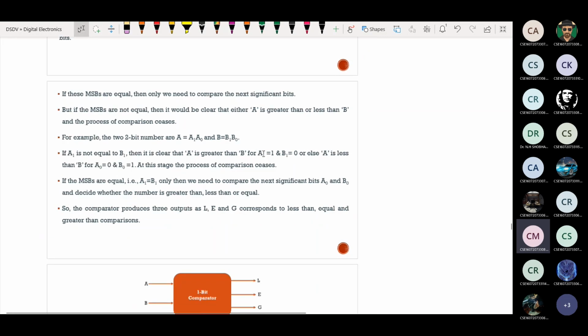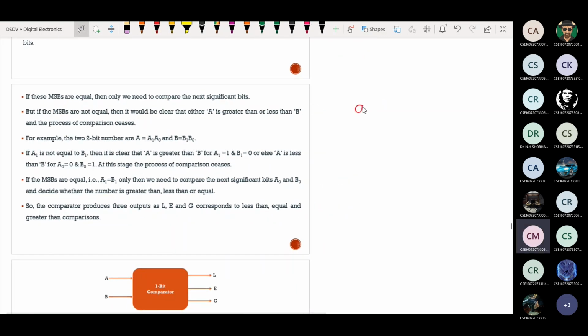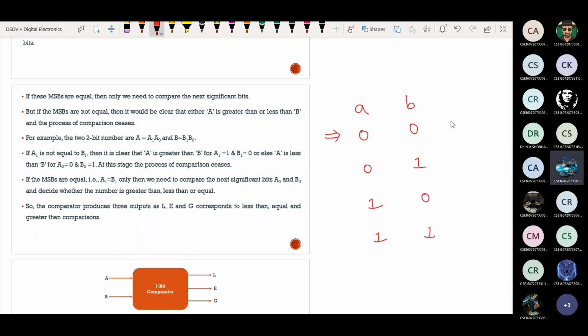So what have you understood? First, we have to check the MSB. If two variables are there, how many combinations? Four: 0 0, 0 1, 1 0, 1 1. Now for these, tell me, are they equal, greater, or less than? 0 0 is equal. For 0 1, A is less than B. Here, A is greater than B. And this one? Equal, A equal to B.